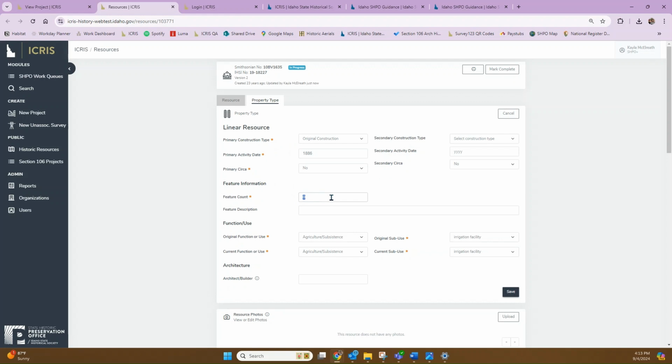So for a canal, a feature may be a headgate or a culvert, and for a road, it may be something like a bridge. And if you find features within your segment, such as a siphon or a headgate, please make sure you keep note of these and add them to the feature count. So let's say for our segment for the Burgess Canal, we observed 2 culverts.